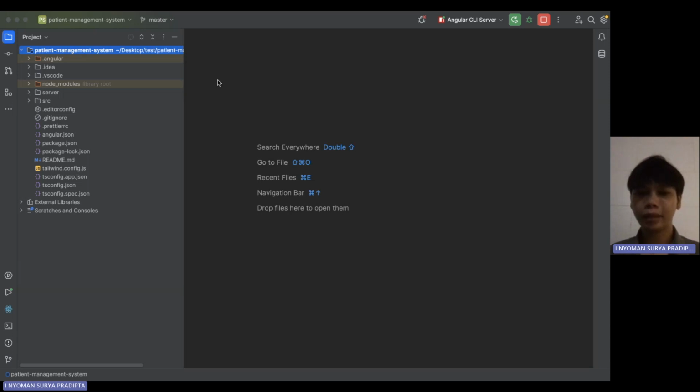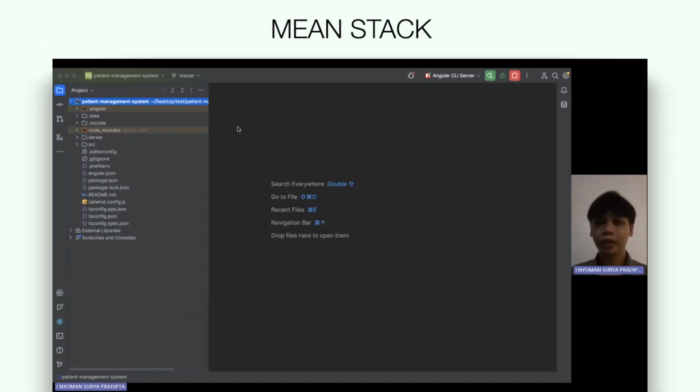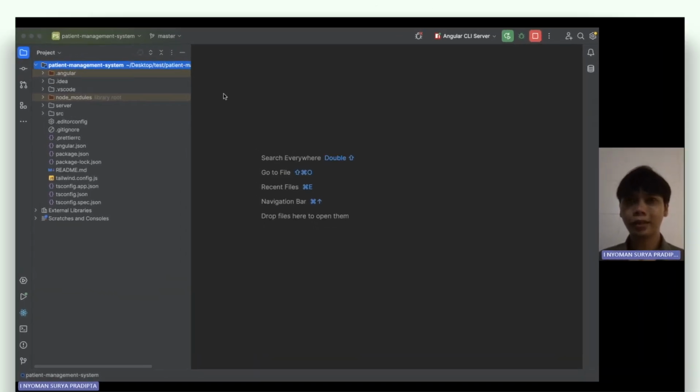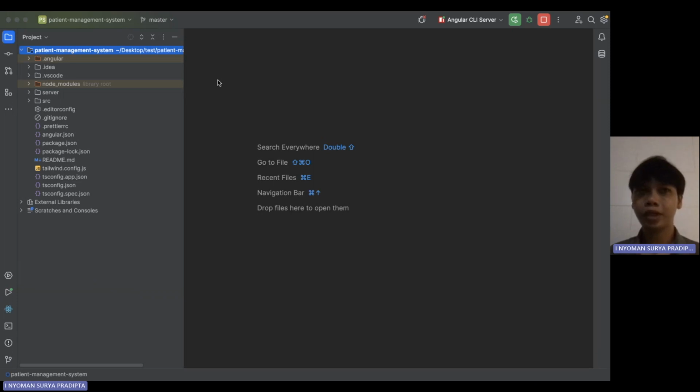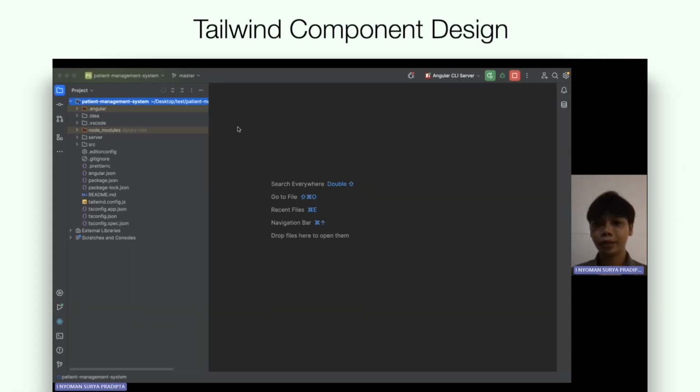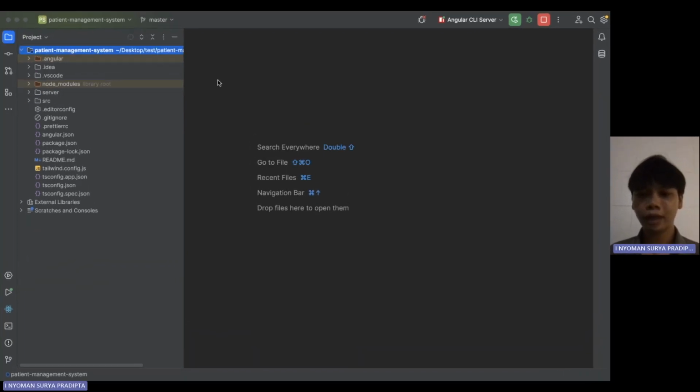Okay, let's start with the tech stack of this application. The technology that I'm using is the MEAN stack, which consists of Angular, Node.js, Express.js, and MongoDB. For design, I'm using Tailwind components, and for interactivity, I'm using Alpine.js for JavaScript. Next, let's move on to the dependencies of this application.